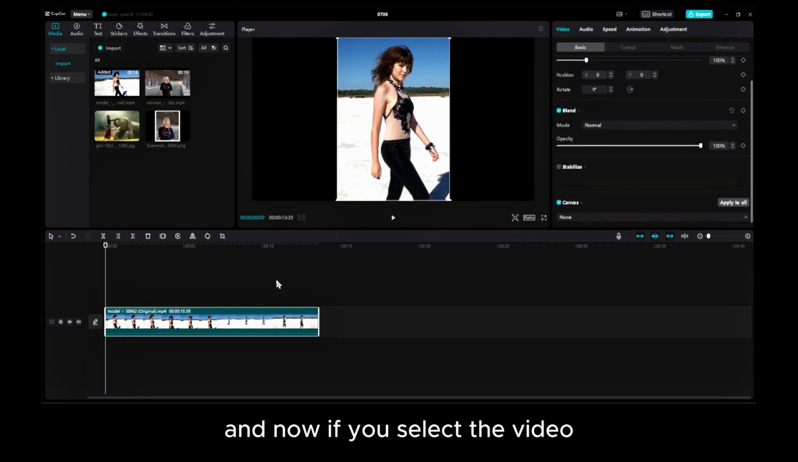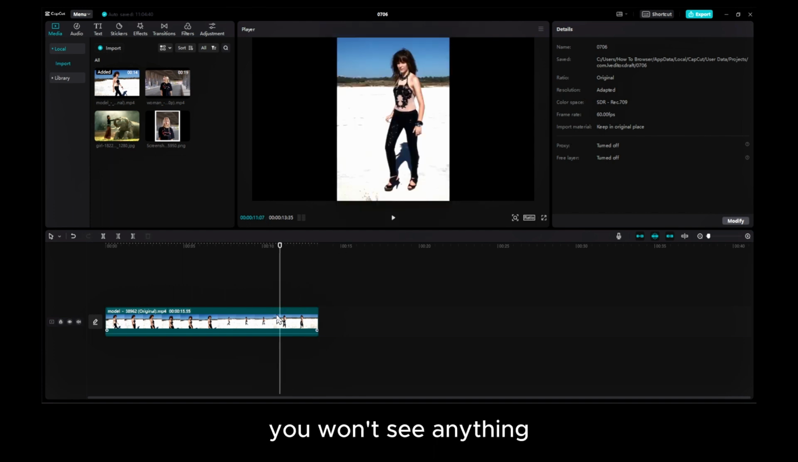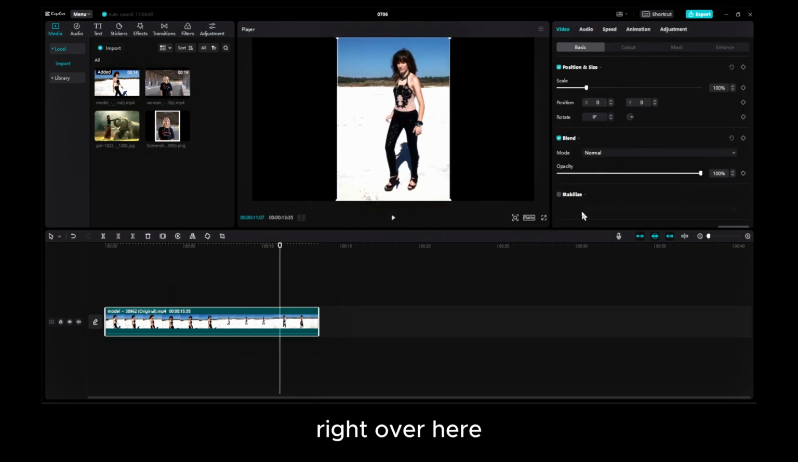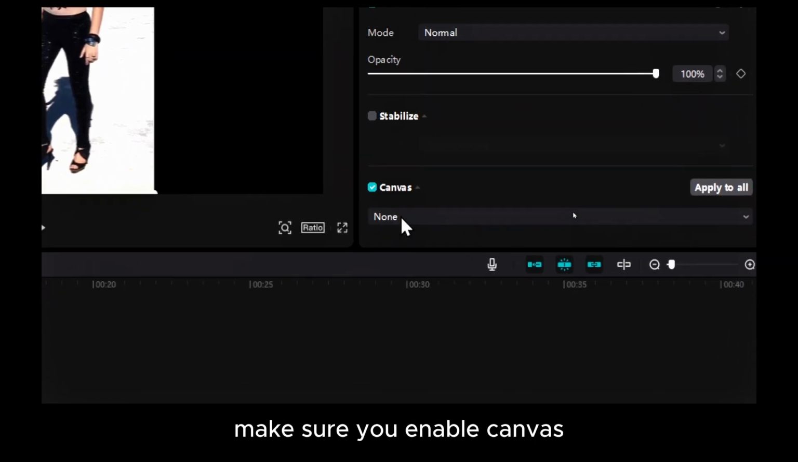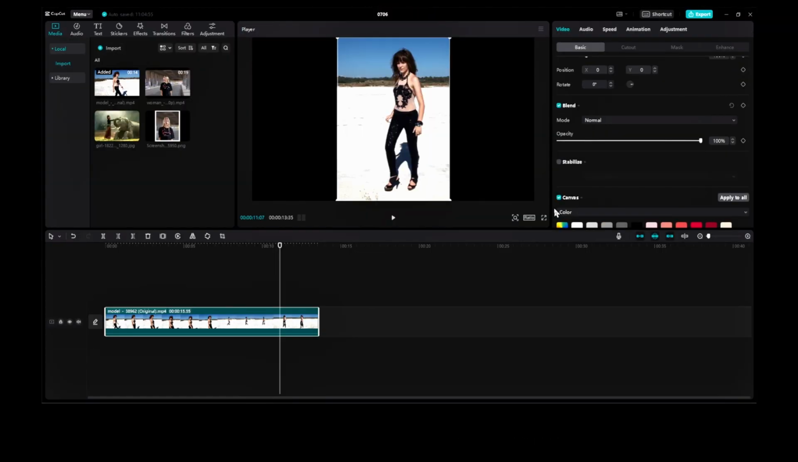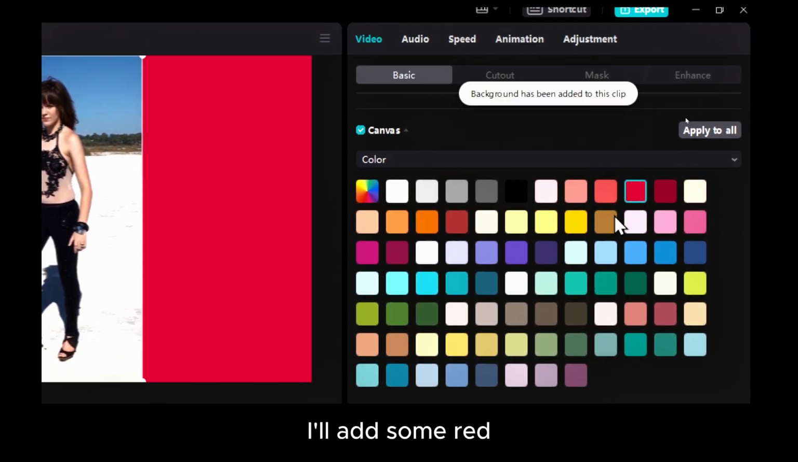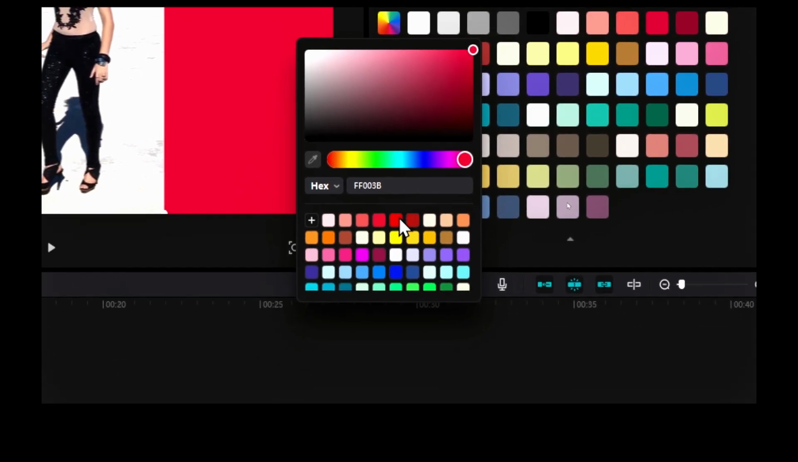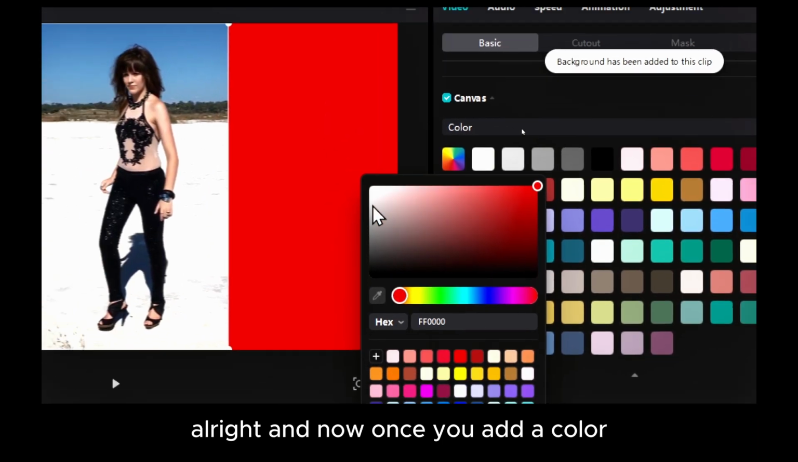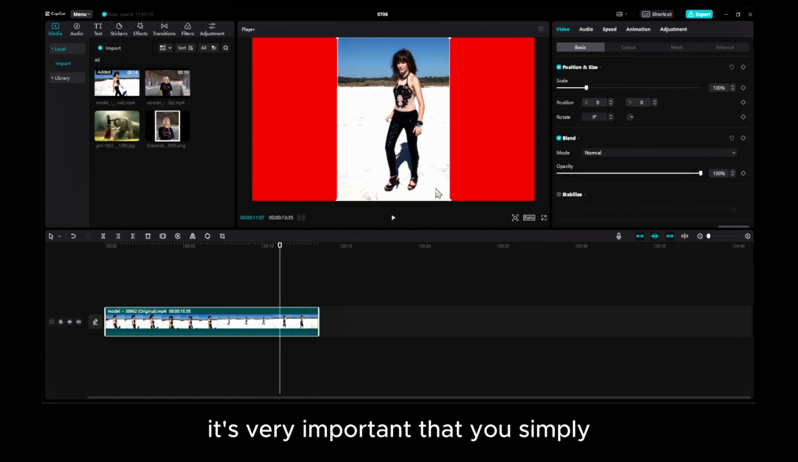And now make sure you select the video. If you don't select the video, you won't see anything right over here. But if you select the video and go here to canvas, make sure you enable canvas and go to color. And now here, make sure you add your favorite color. I'll add some red. You can also select the hero color.